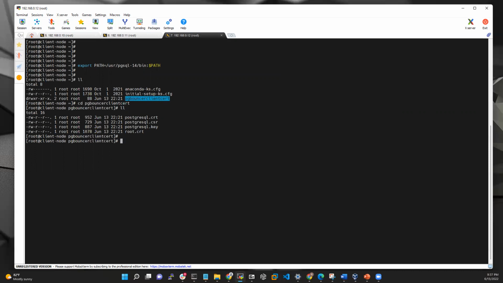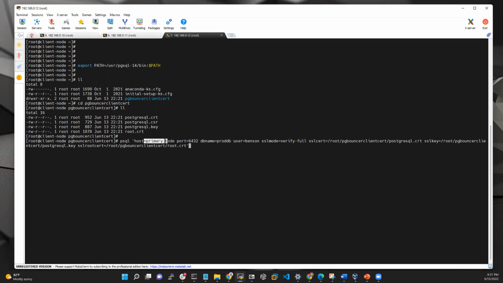So how do we run that? Since we are already where we have our keys, we can run psql. Let me see if I have something we can work on. It's pretty long. So I'm doing psql, I'm connected to primary, no, I have to change this. It's not the primary node, I'm connecting to the Pgbouncer node.